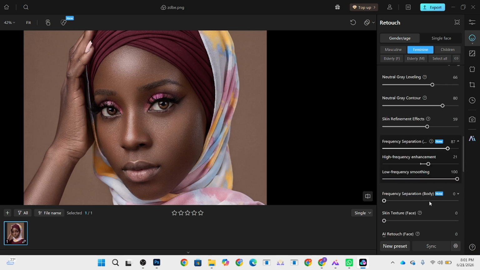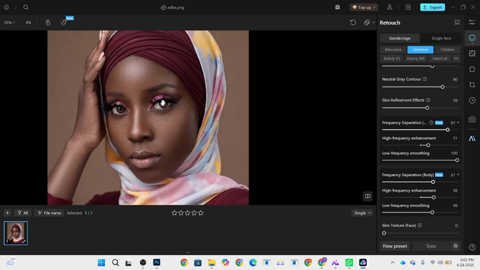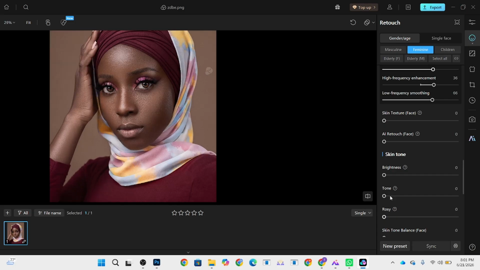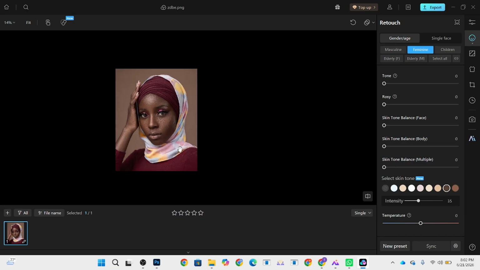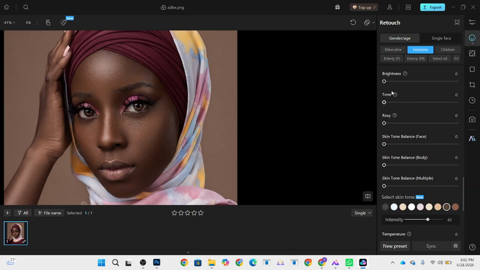Once you're done doing this, come right down here and do the frequency separation for the body. Maybe you want to push this one all the way to the top, somewhere around here we'll go. And once you are done, come straight down here to skin tone. I want her to have something quite dark, so we'll go for those ones right here and see the one that suits. So I think I like this one. Right, push it quite up, then brighten up the skin tone.